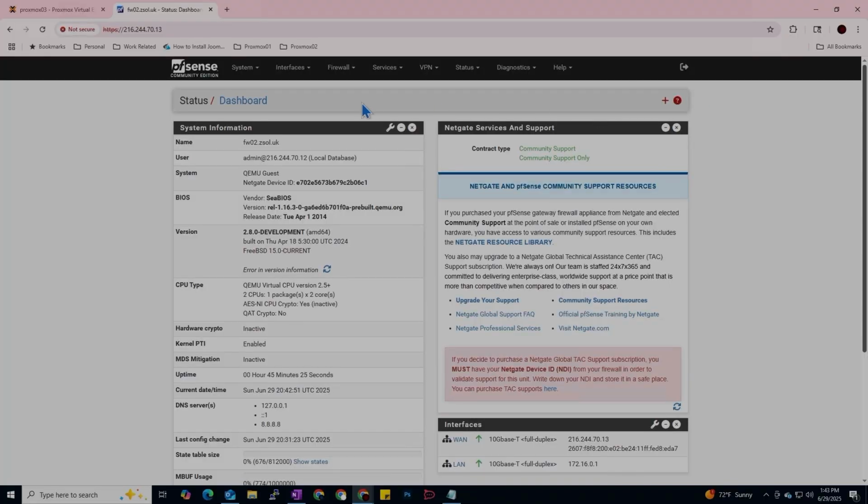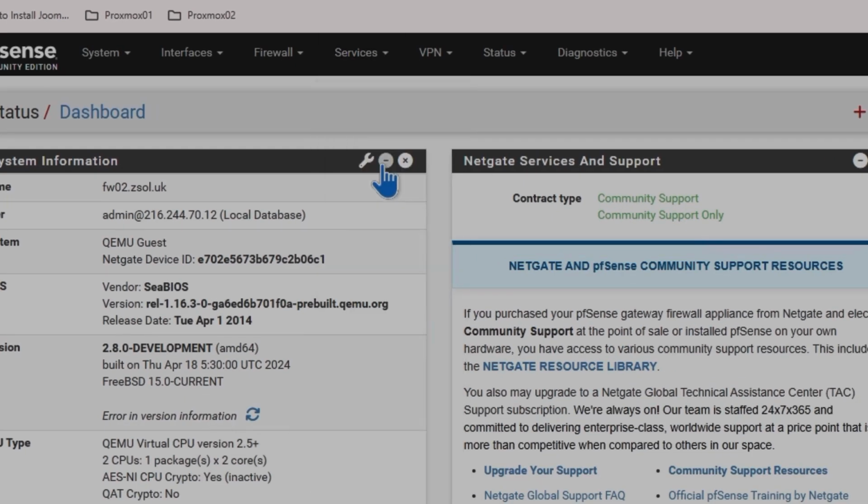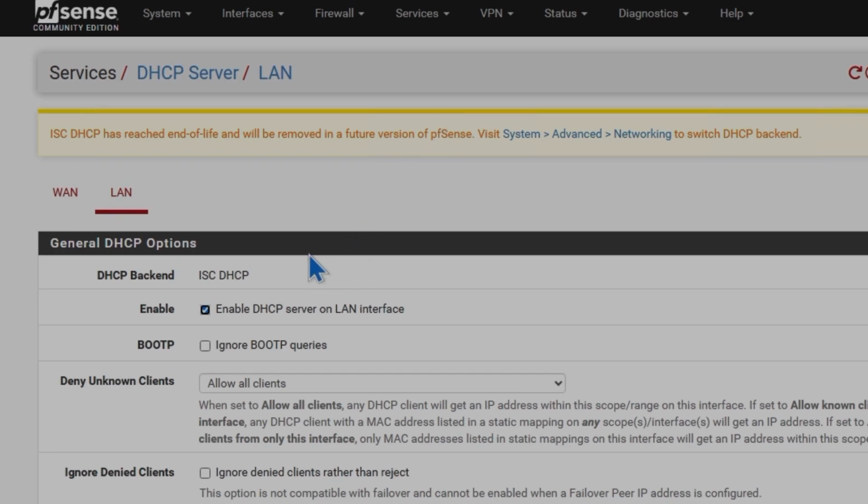Okay, and the next thing we're going to do is to check the DHCP settings. For that, you're going to go into Services and DHCP Server. And it should show the DHCP is enabled. You can see enable and it's on the LAN interface.